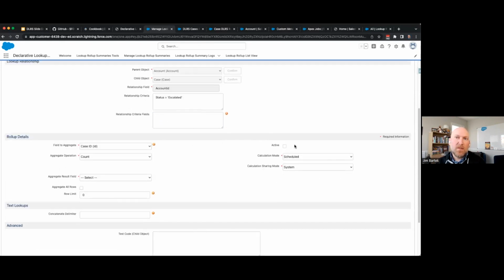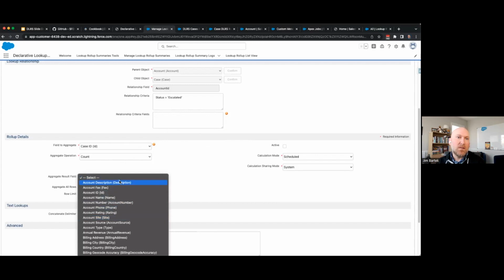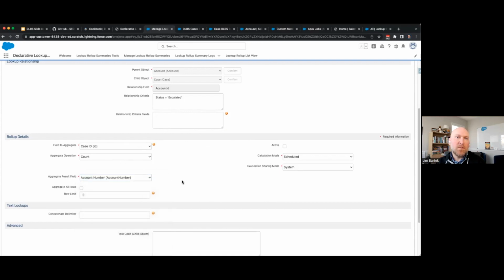Then you can do some other things about the calculation mode and sharing mode. And I'm going to go back to my slides to make sure I don't miss any important points. But for most people, it's kind of looking at what's going on here. And then you got to pick your field that you're going to roll up to. I don't have a rollup for this one yet, so I might just put in this account number field so I can save it and come back and update that.